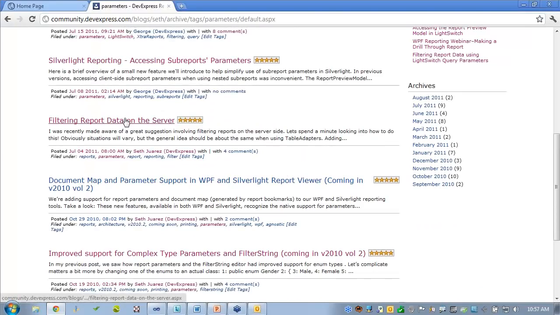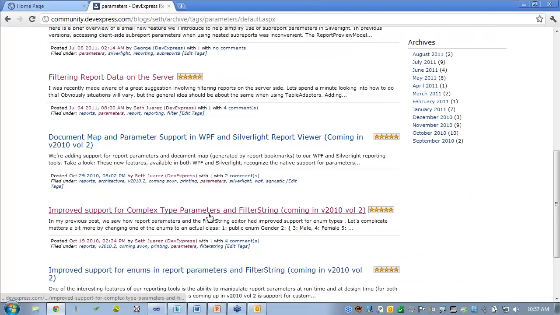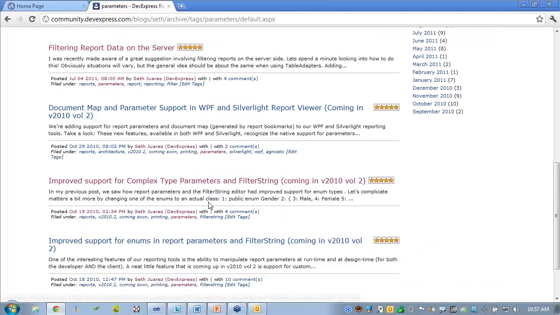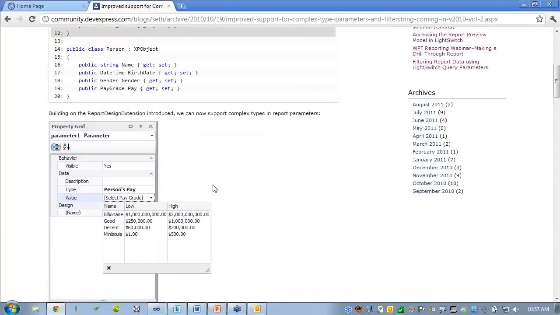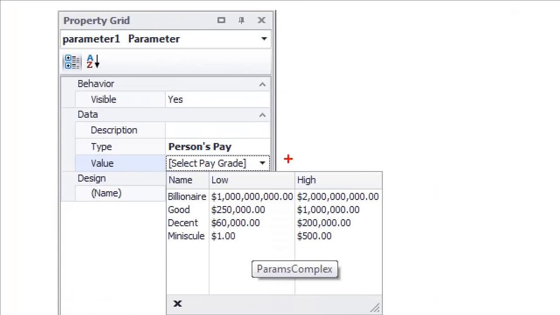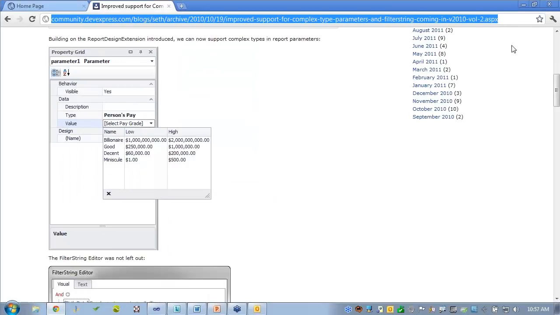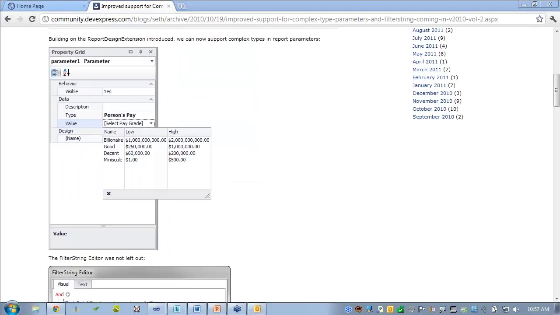So for filtering report data on the server, there's a blog post on that. And this is probably the one that you were looking for in the parameters. So notice that here I tell you how to actually change the value or how you access the value. Notice that it looks a little bit different here. So you can do that. I'll put this in the chat box so everyone can get that.